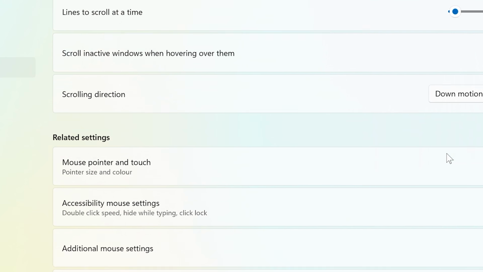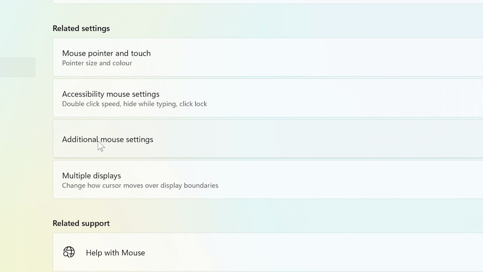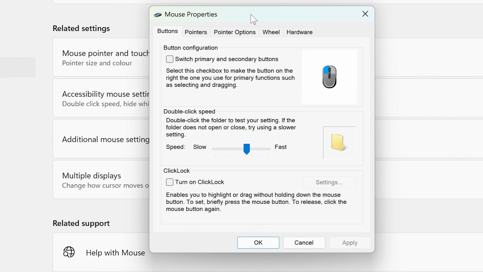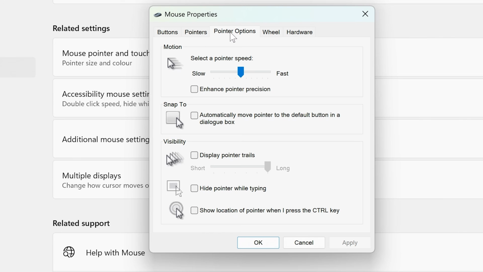Now this can actually be changed in another place as well. So if we go at the bottom here, additional mouse settings, you get this little pop-up box. And in here we've got things for buttons. You can pretty much ignore this, and also your double click speed. If you want to change that, you potentially can do. Again, I would probably leave it pretty much centralized. The one we really want is this section here, pointer options. So we've got the select the pointer speed.